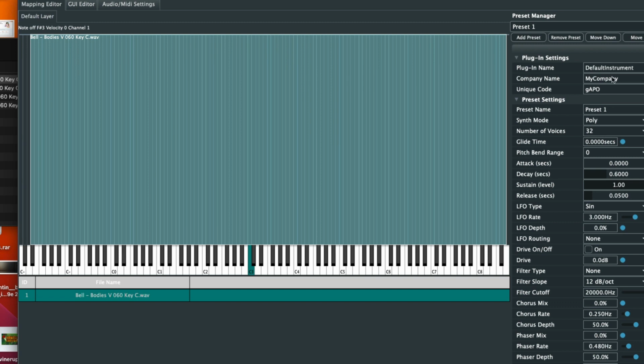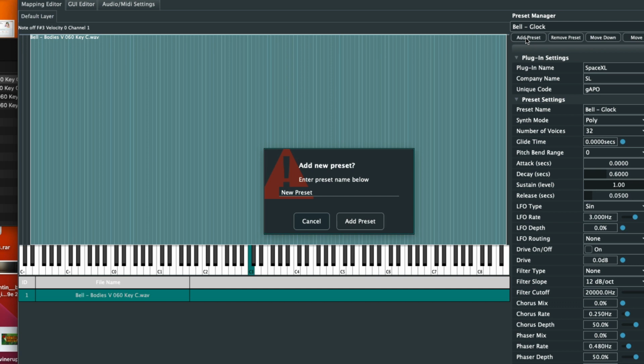So it sounds really, really dry. We'll need to add a lot to it. But let's go ahead and name that preset Bell Glock. We'll name that, just choosing different random names for now. For the company name of the plugin, we'll name that SL. And we'll name our plugin Space XL. I added one too many S's, there it goes. So corrected that. So now we have one preset. To add another preset, all you got to do is click on Add Preset.